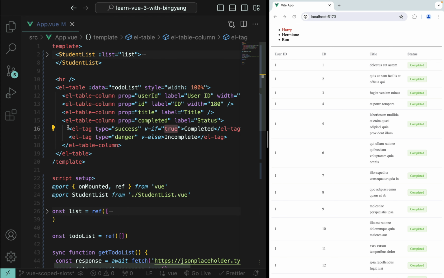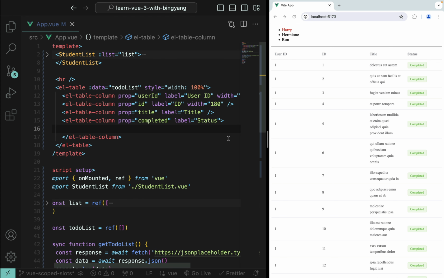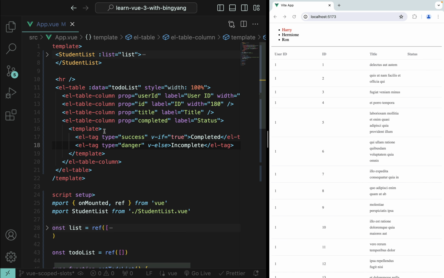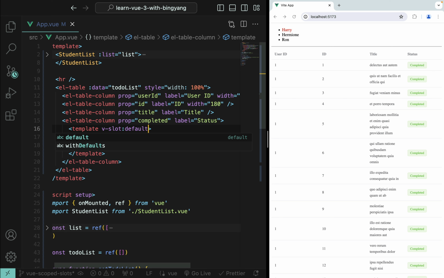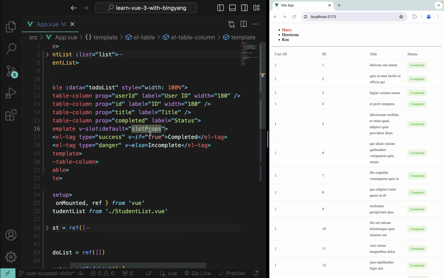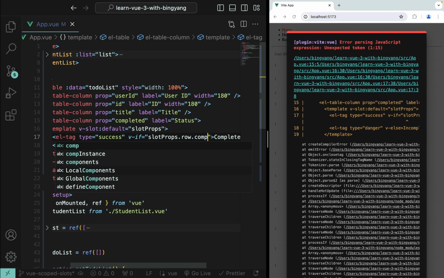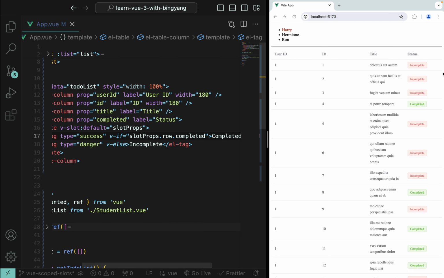Then what we need to do is, let me cut this and put template here. In the template, we're going to retrieve that slot prop. Do you remember the syntax? v-slot default slot props. Okay, and here slot props. So here we have to access a slot prop. The slot prop name is row dot completed. All right, now everything works, right?